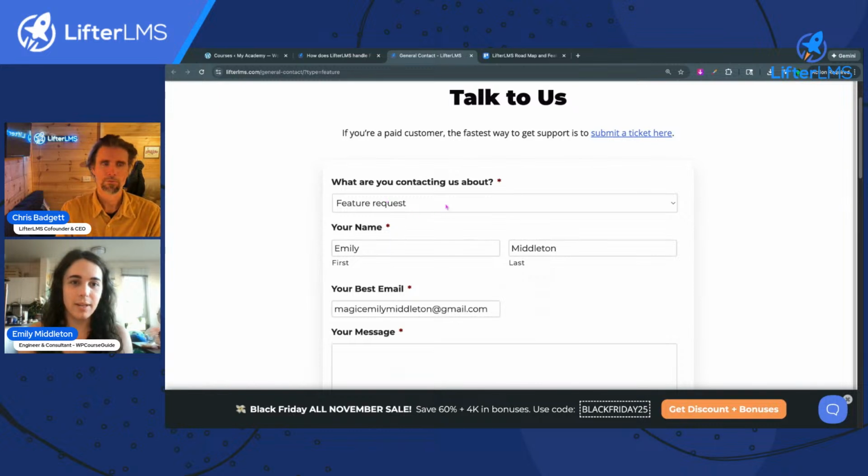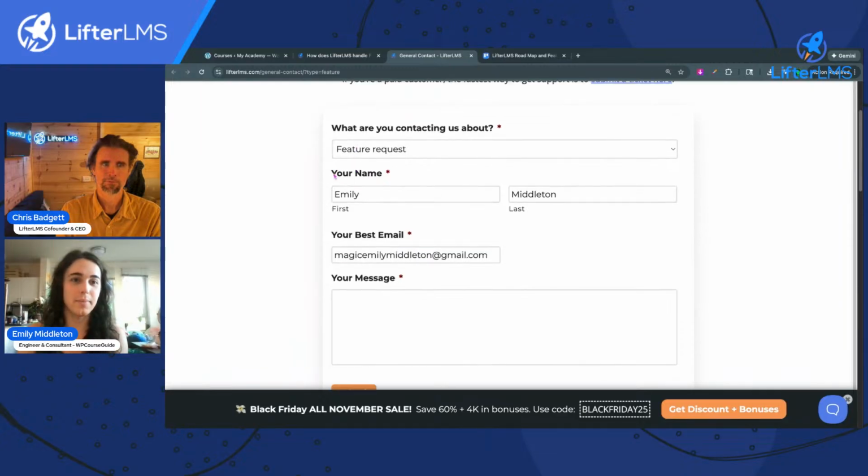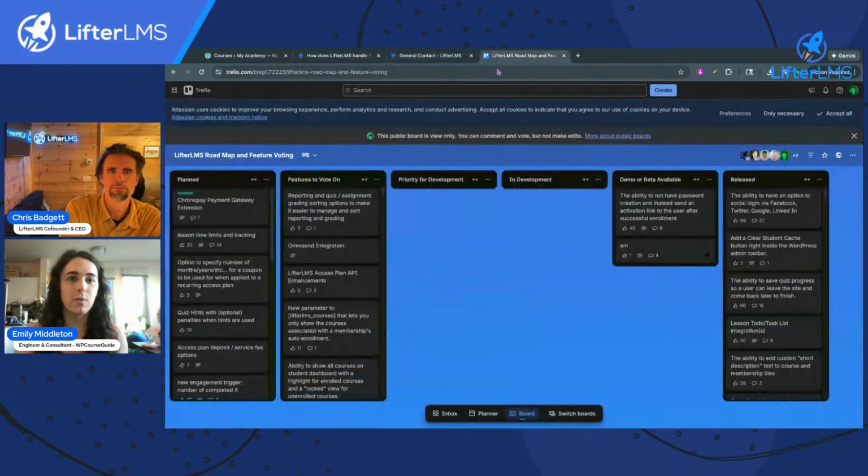You fill it out. It defaults to saying you're submitting a feature request, but this is our general contact form. So you could submit requests about a couple of things, but on our contact form, you could submit a feature request with your name and then your message. It's best to outline for us exactly what you want the feature to do. And I'll talk a little bit about the specificity I would recommend in a second, but the process is that you submit your feature request on this form.